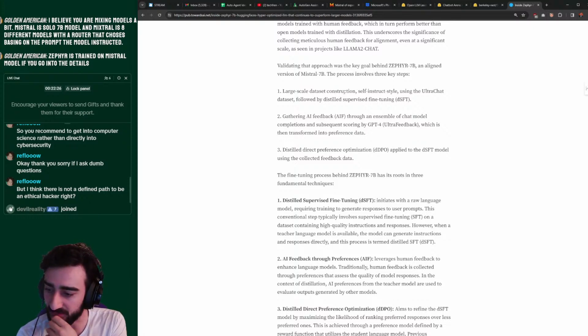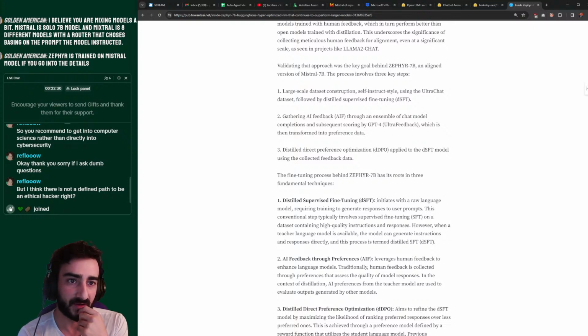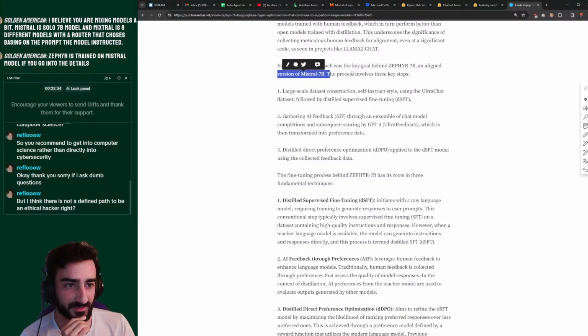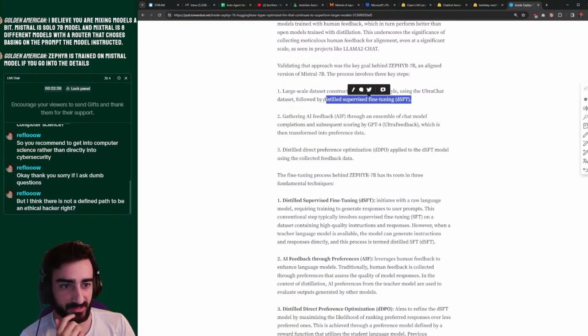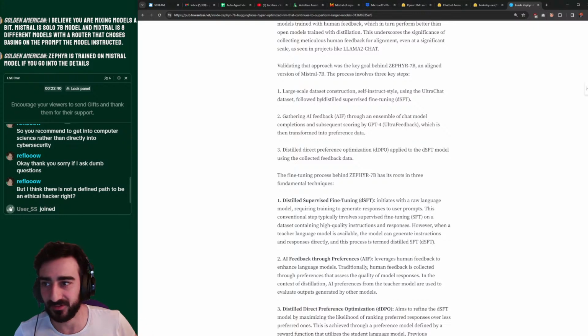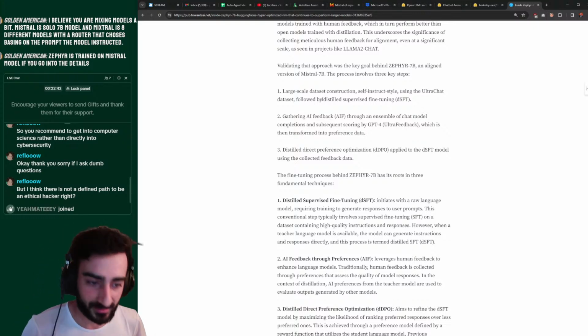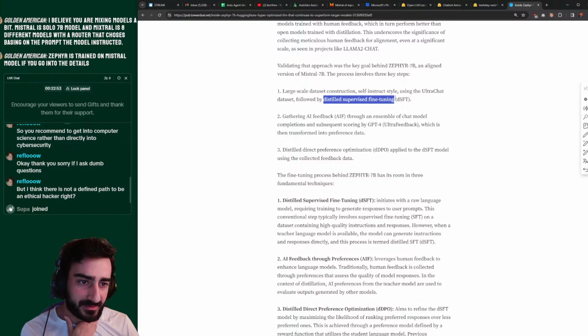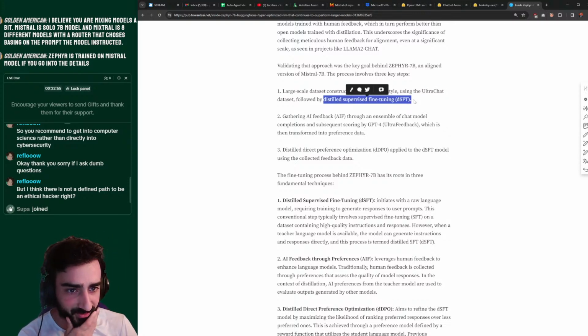Zephyr is trained on the Mistral model. Yes, okay. Nice. So they fine-tuned Mistral further. Oh yeah, it says here, an aligned version of Mistral 7B. I'm really interested to dive a bit deeper into what the actual fine-tuning methods are that these smaller companies or smaller organizations, or whatever you call it, use to make these models better. So yeah, it looks like one of them is distilled supervised fine-tuning.